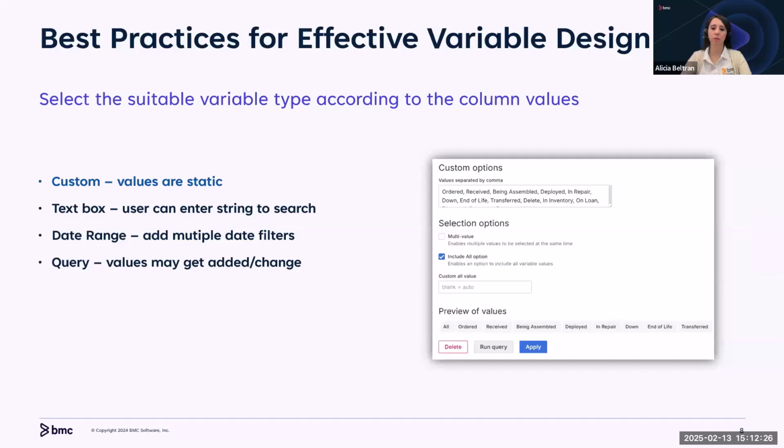The first step in this method is choosing the appropriate variable type. When designing variables, we can use the custom variable type for columns that have static values, like fields such as status, priority, or impact. This optimizes performance by reducing initial query execution time.